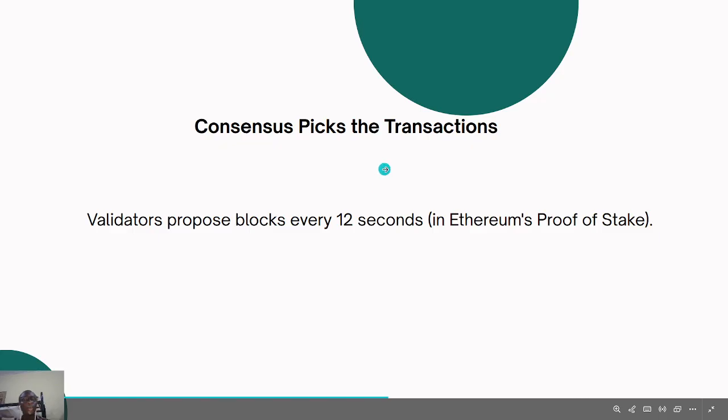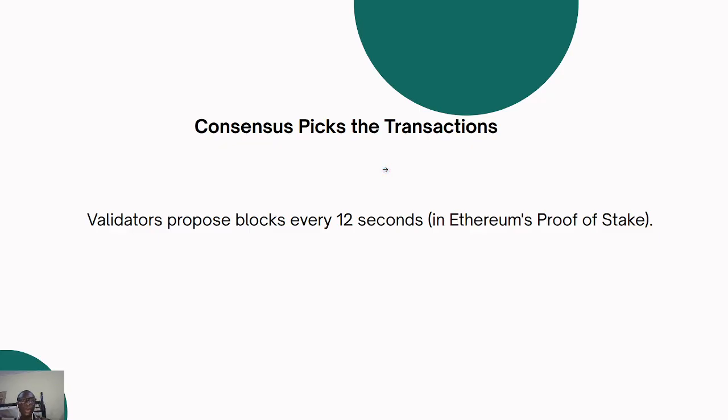All right. Now we have the concept of the consensus client. What the consensus client does is that it picks the transactions. Validators propose blocks every 12 seconds in Ethereum proof of stake. So what that is telling you is this: when the consensus client picks a block, the block gets the transactions that are stored in the mempool. So the consensus client fetches transactions from the mempool.